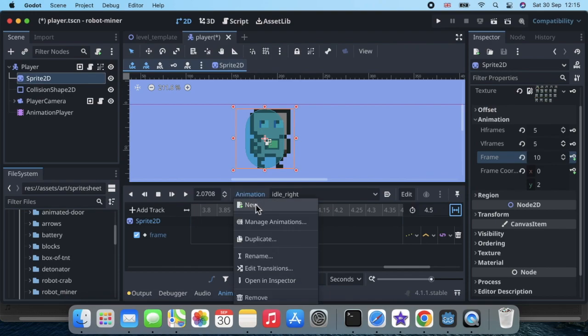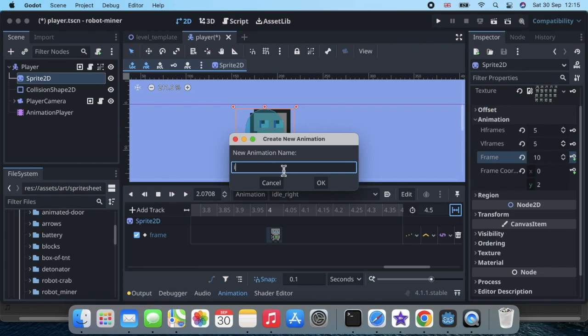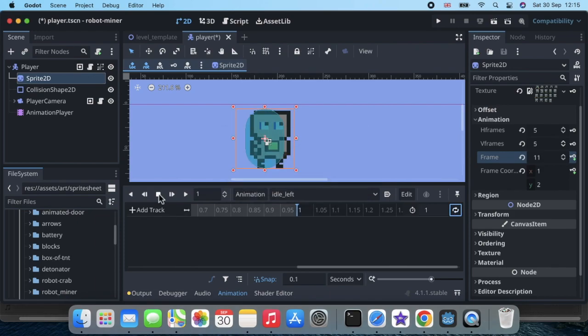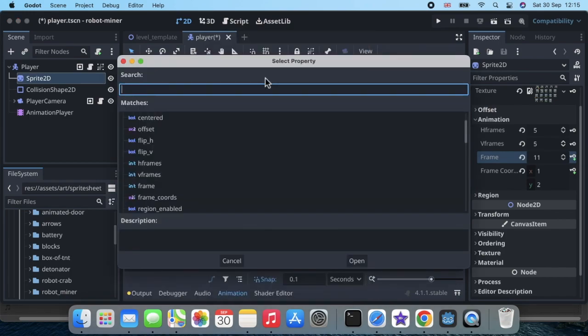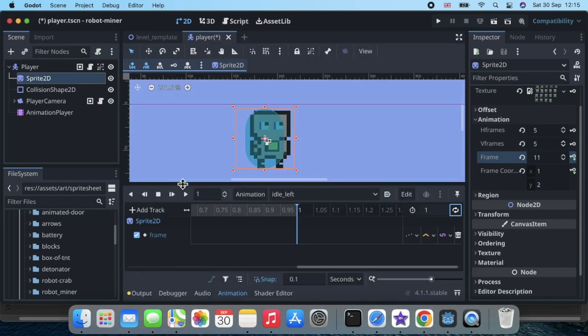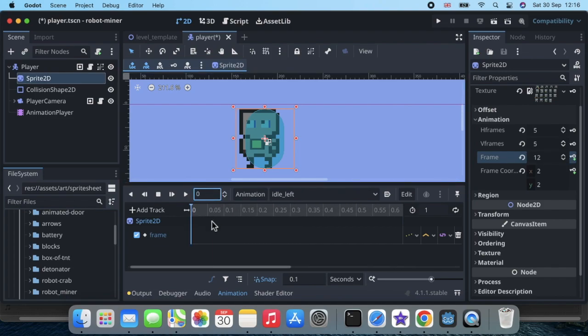New animation. Idle left. Add track. Property track. Sprite2D. Frame. And let's find him facing left. That can do. Frame 12. So get the playhead to 0. Always important. Keyframe frame 12.